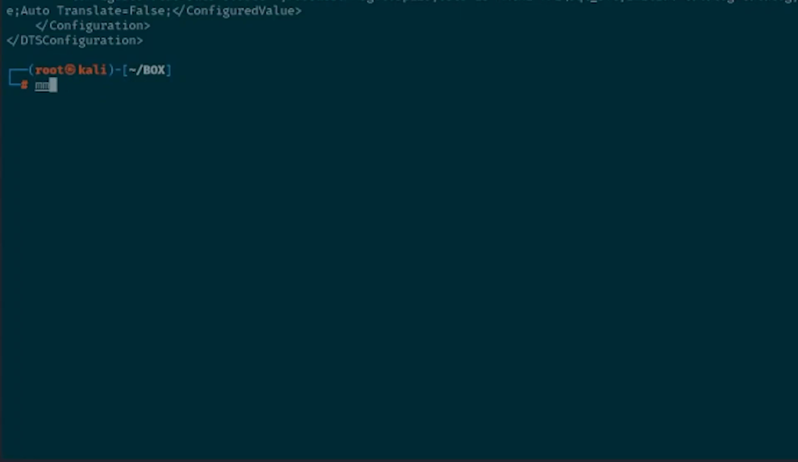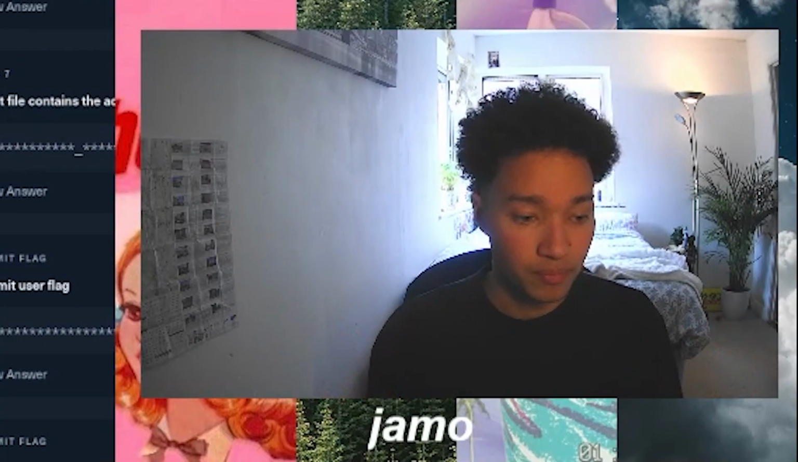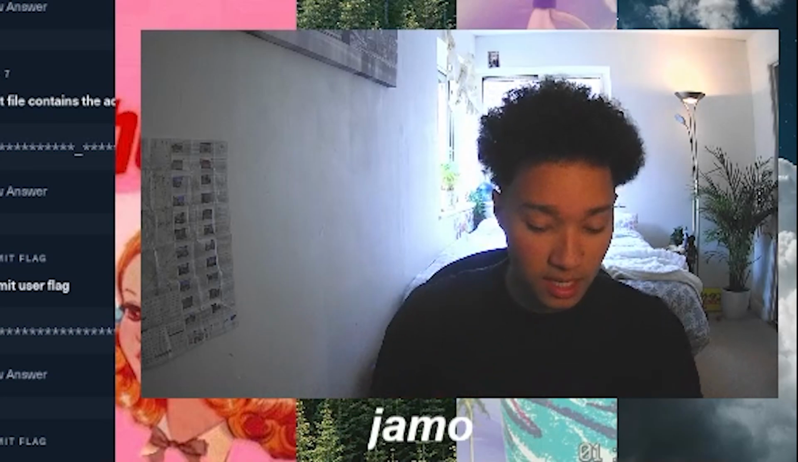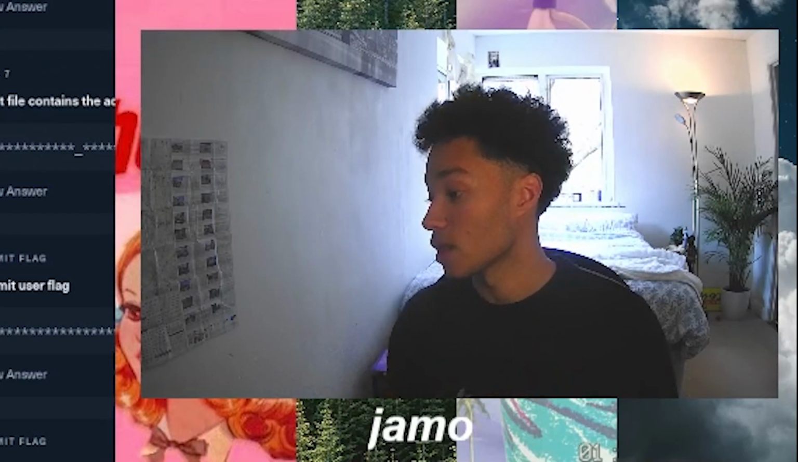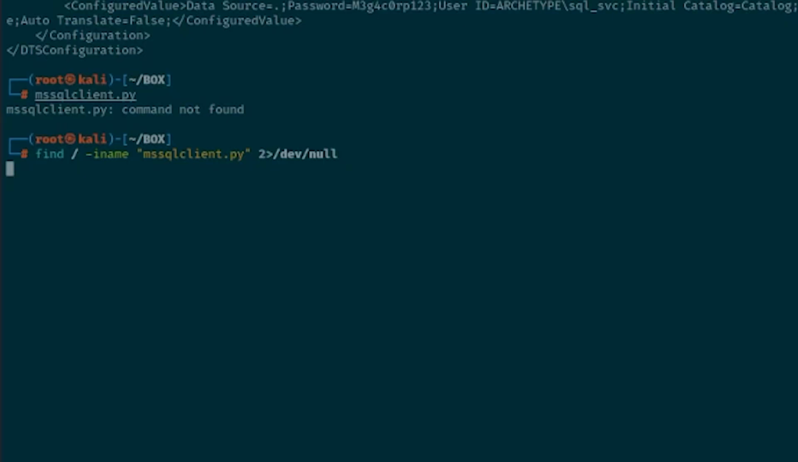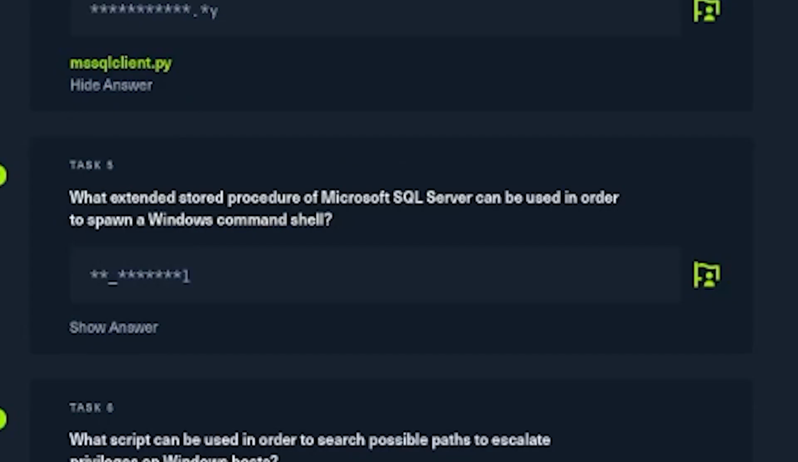Your first reaction would probably be to type this and try and run it, but for some reason it didn't come in my path. So what you got to do instead is try and find it on your Kali box, and to do that you can run this command: find / -iname mssqlclient.py and send 2>, which is the standard error, to /dev/null, which is like the bin on Kali. Once you run that, you will see that it actually lives in your usr share folder, and that is where your Impacket scripts are.